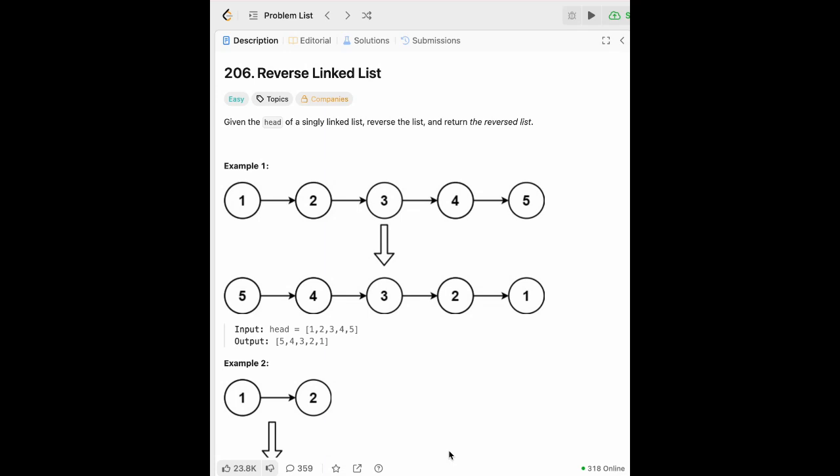We're taking a look at problem 206, reversing a linked list. I'll definitely be adding a link to this problem down in the description below. So what they're asking us to do is basically to flip our linked list. So what was once our head is now going to become the tail, and what was the tail is going to become our head. So I'm going to show you guys the most efficient way to do this.